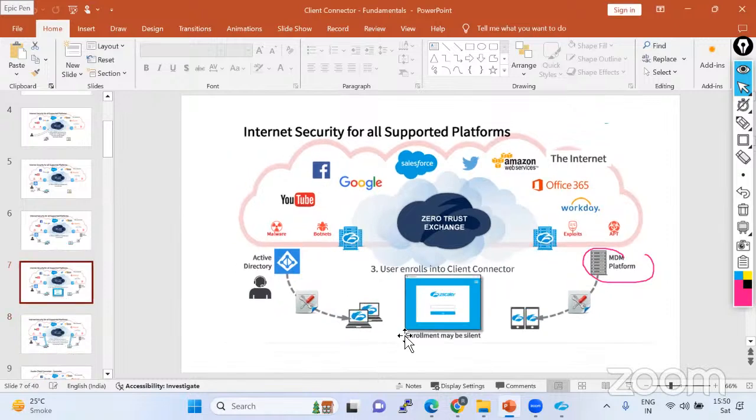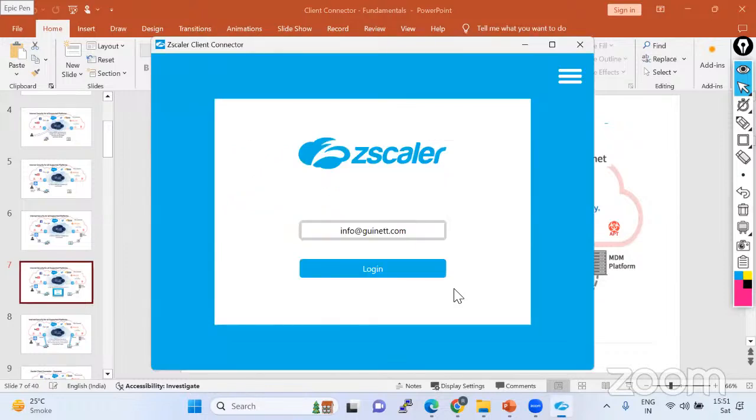Now you can see that once the client connector is installed, it is going to look like this. So you can see this is the client connector. Next, I have covered the installation process. We know how we can install the client connector. It can be installed manually, via Active Directory, via Jamf if I want to use macOS, or via MDM, which is also possible.